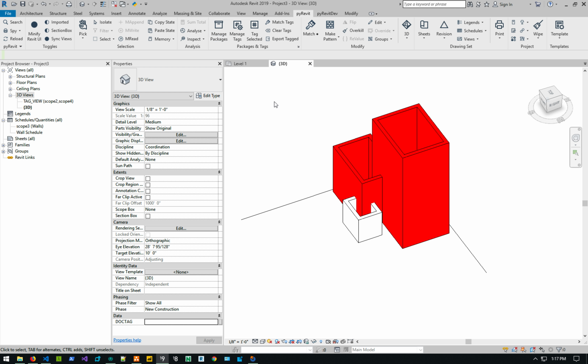In the next video, we'll talk about managing tags, which is managing packages, which is generally for managing the drawing sheets in different packages of the project.